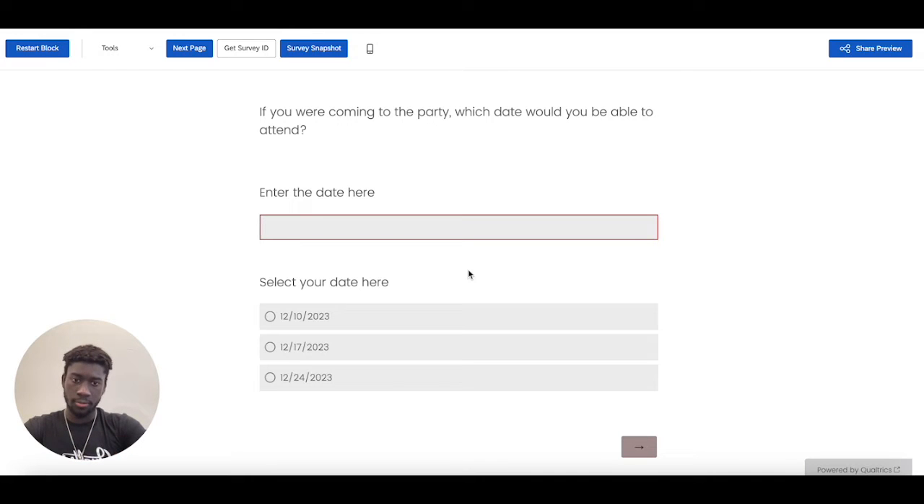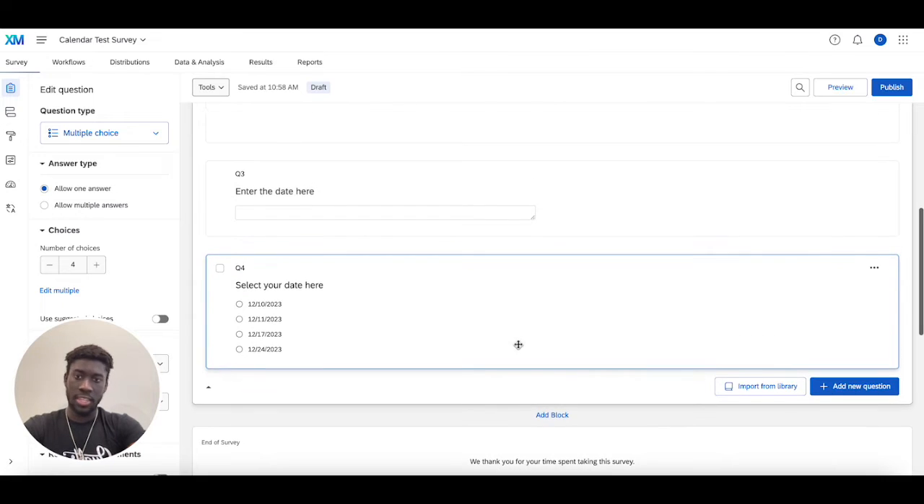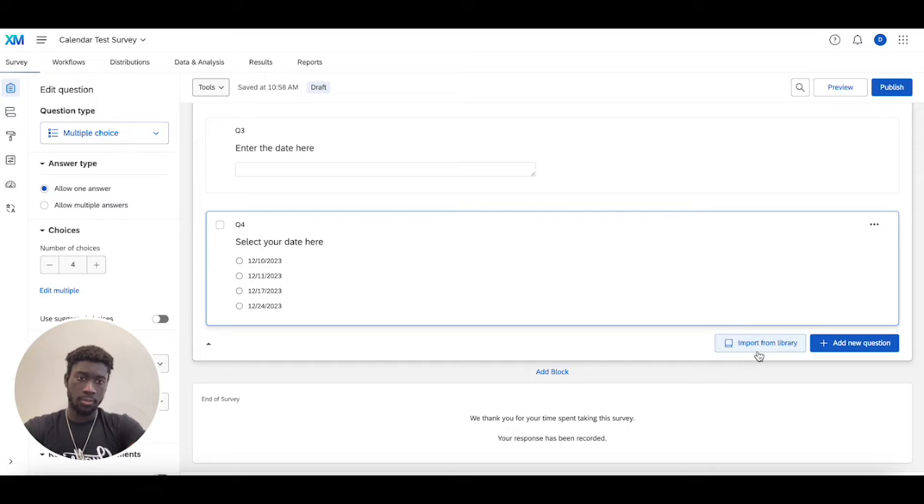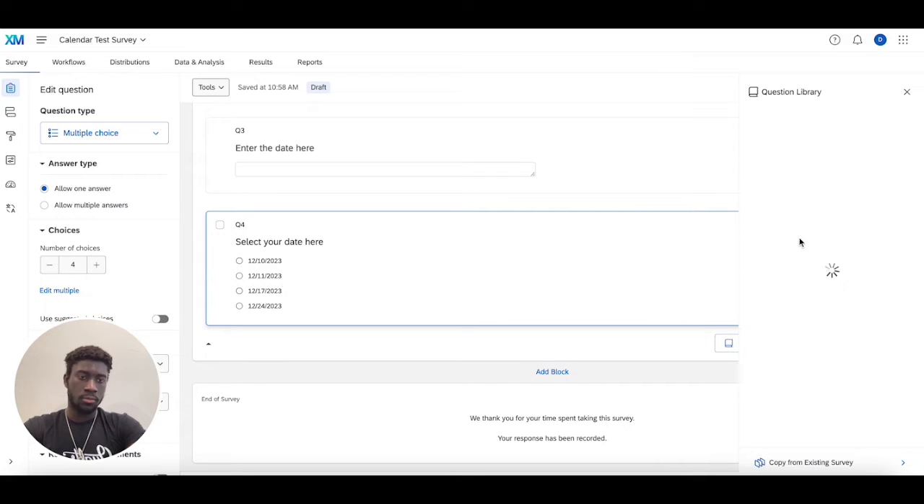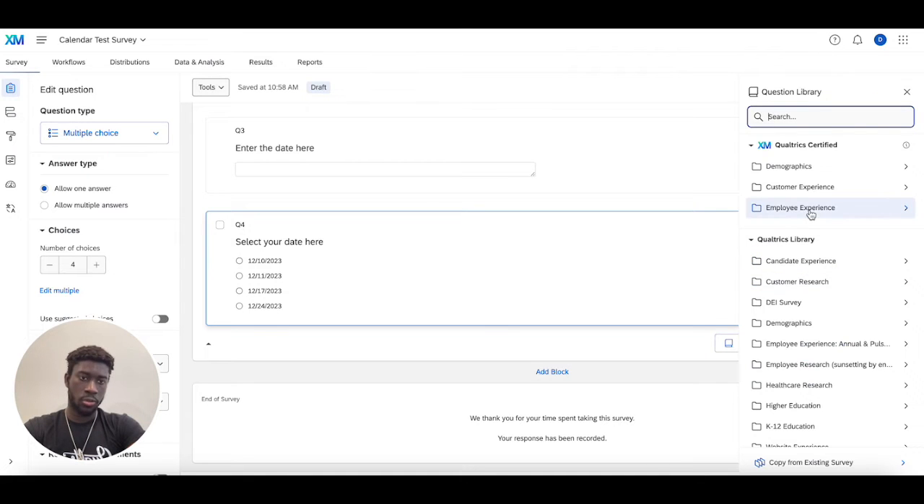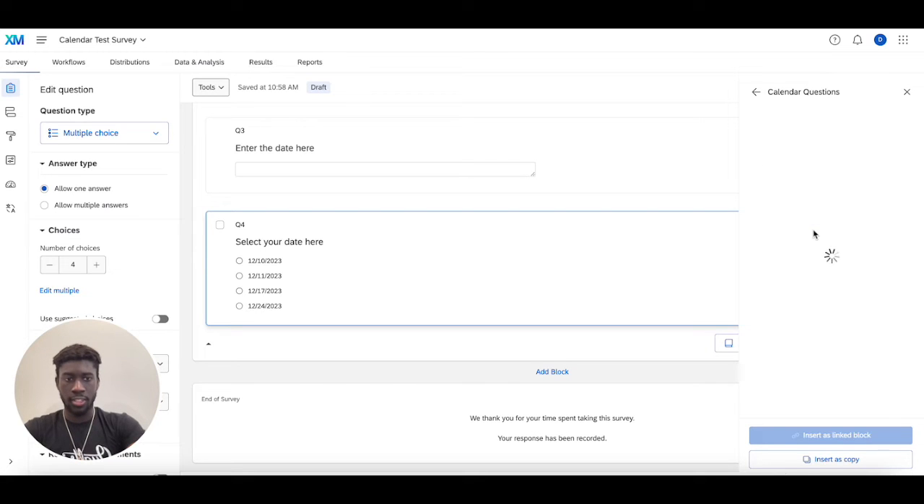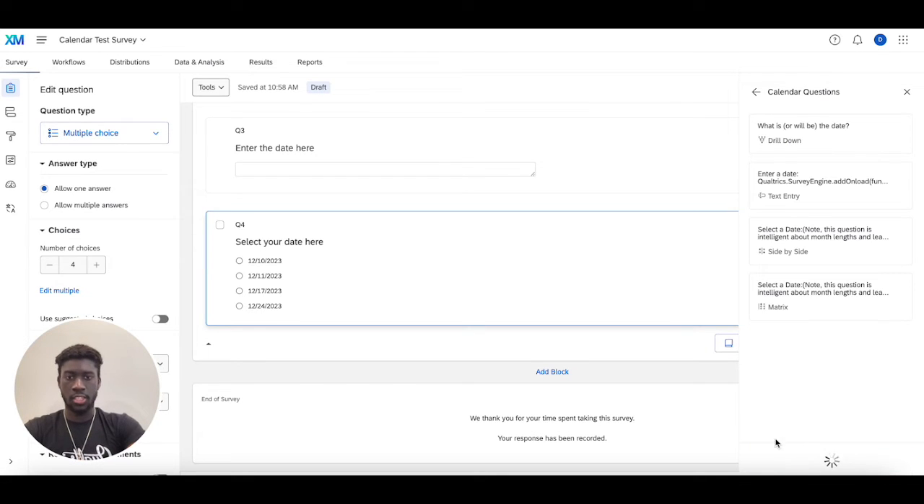the wrong option. Now, a way to work around these two is to do something called importing the date field and date question type from the Qualtrics library. And it's very simple to do. The way you go about doing that is to go here, import from library, and then once this loads, we're going to go to the Qualtrics library, we're going to go to demographics, and you'll see this block that says calendar questions. You're going to click on that block and then insert as a copy.